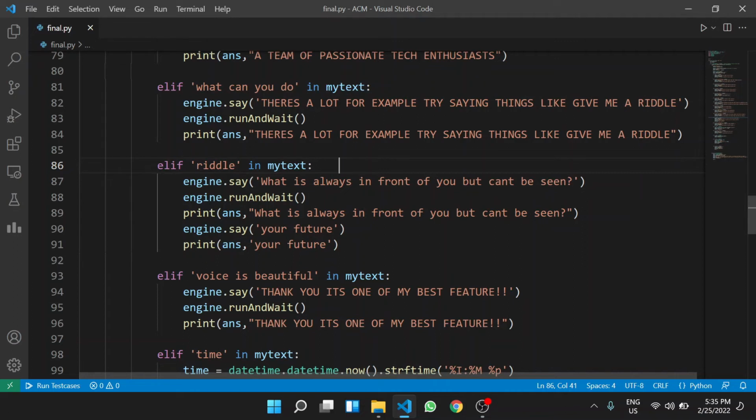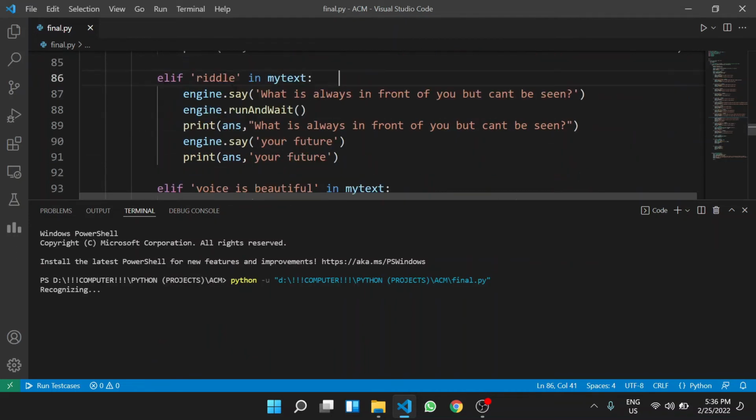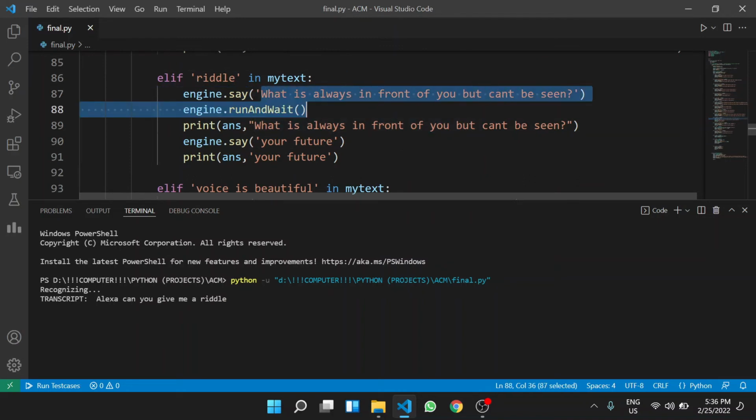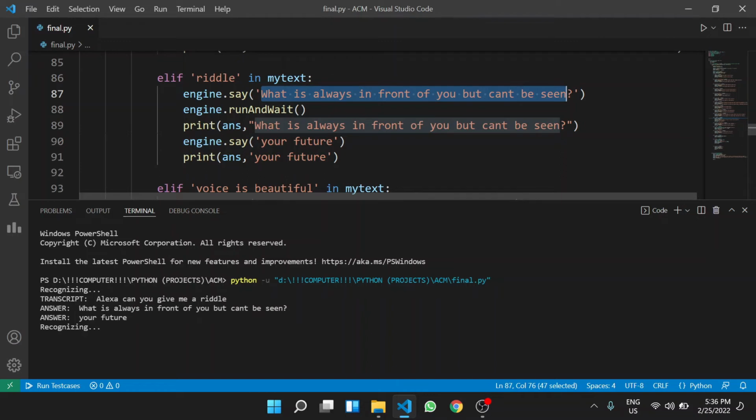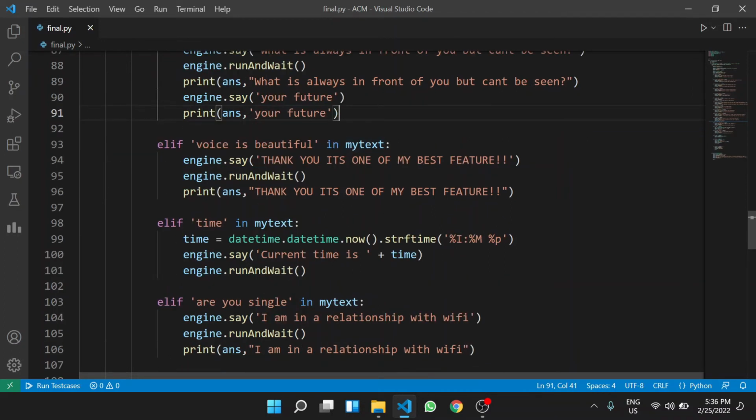Now let's try asking Alex to give me a riddle, right? Alex, can you give me a riddle? What is always in front of you but can't be seen? So as you can all see, it gave me a riddle like what is always in front of you, but it can't be seen. And at the end, it also printed the answer. It's your future, right? Now let's jump to the next part.